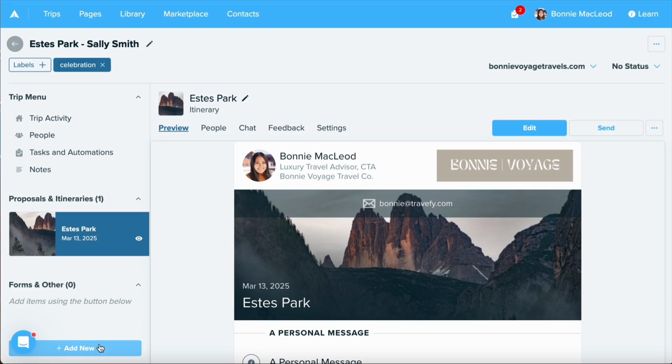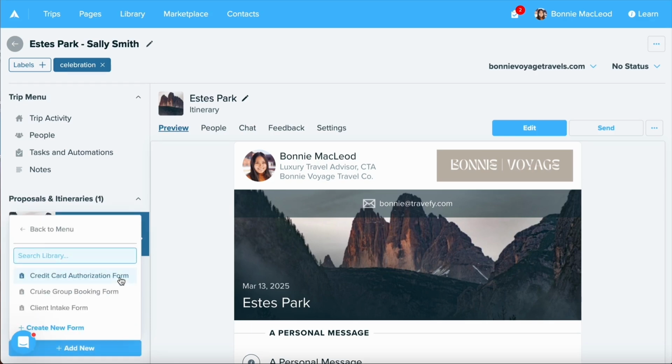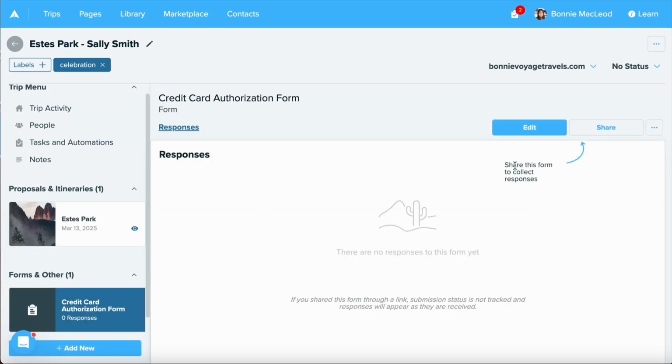I'm going to select Add New from within this trip, and we'll select the Form option. From here, it's going to show me my top three forms that I have in my library, but I can also search for the specific title as well. Let's go ahead and select this top credit card authorization form. From here, we have the options to make edits if needed, but I can also select the share option and you'll see the two different options right within here.